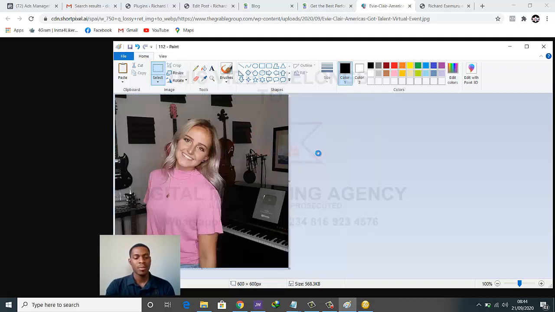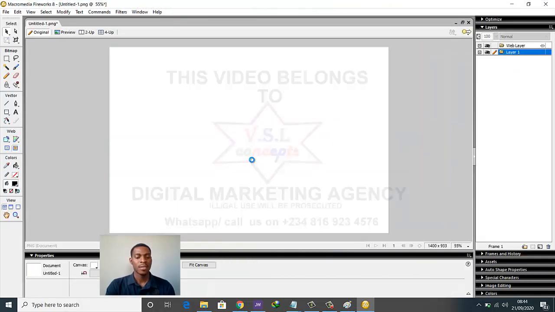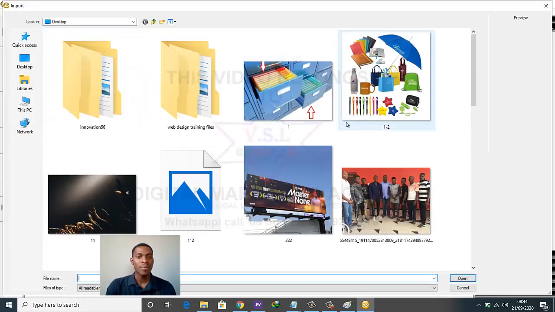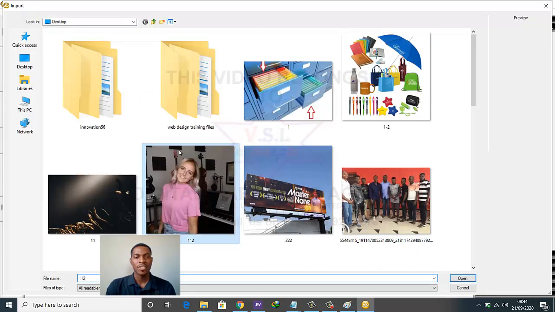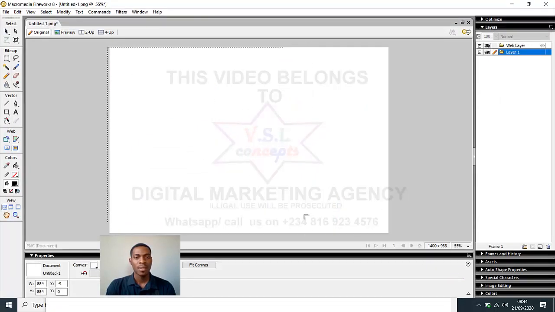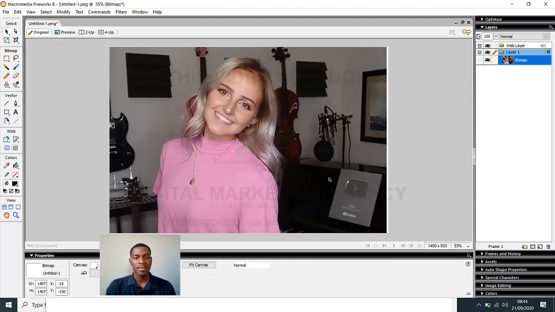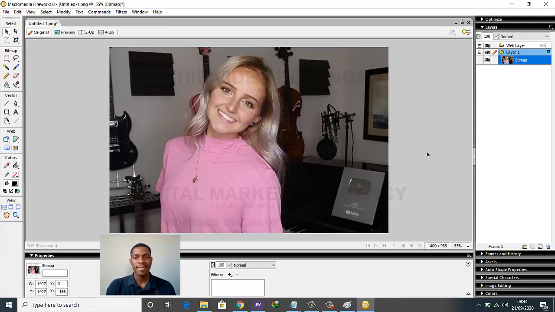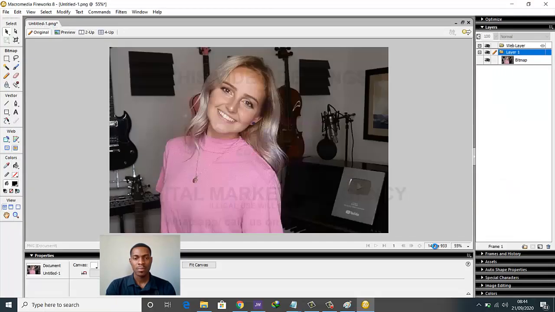Crop and save. Go over to Fireworks. Delete. Import, Ctrl R. Where's the image? Where's the Getty image? Bring it. Import. Open. And do what? Drag the image. Alright, so let's just take it the way it is. Ctrl Shift R to export. Blog post 4. And we'll do what? Export.